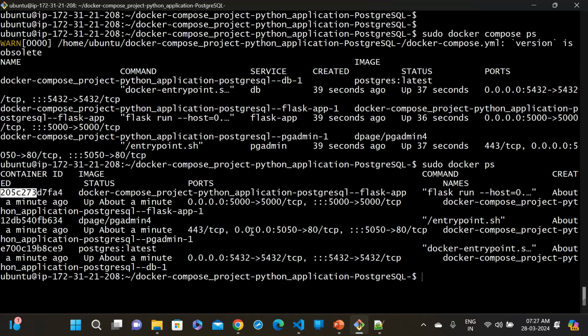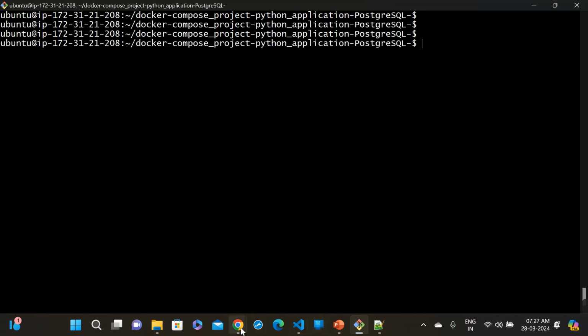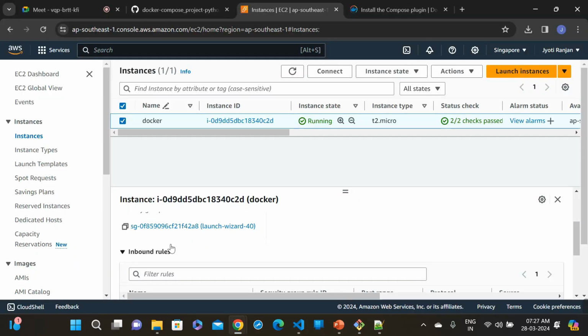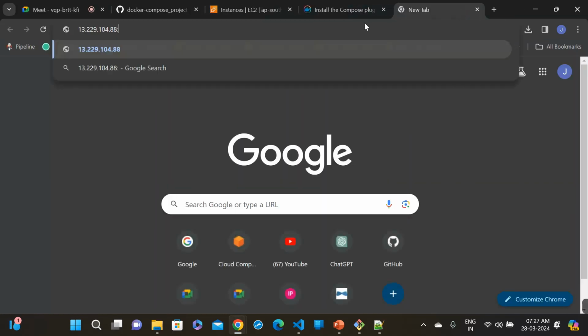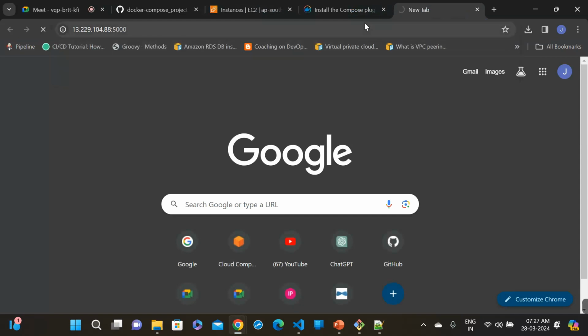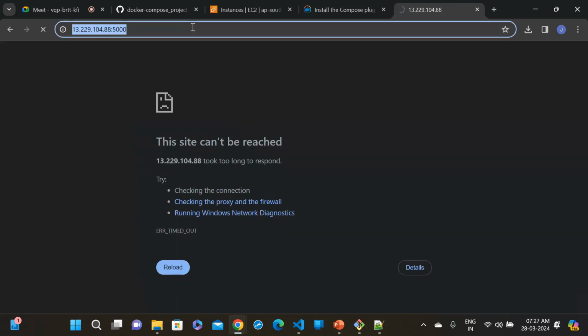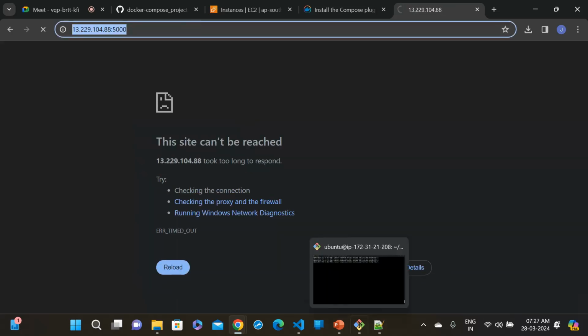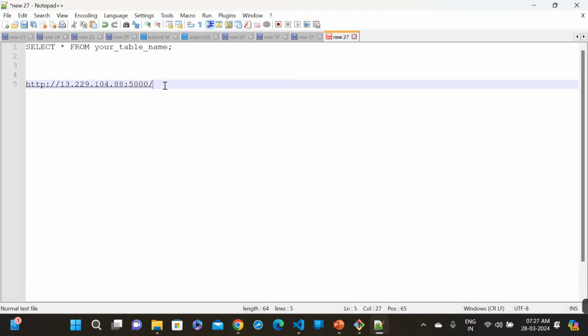but in sudo docker ps we can find the container id here. So let's go to the web browser and browse our application, to check whether our application is running or not. Just copy this, paste it here, and add 5000. Just wait. I think there is an HTTP error. Just copy this one and paste it here.